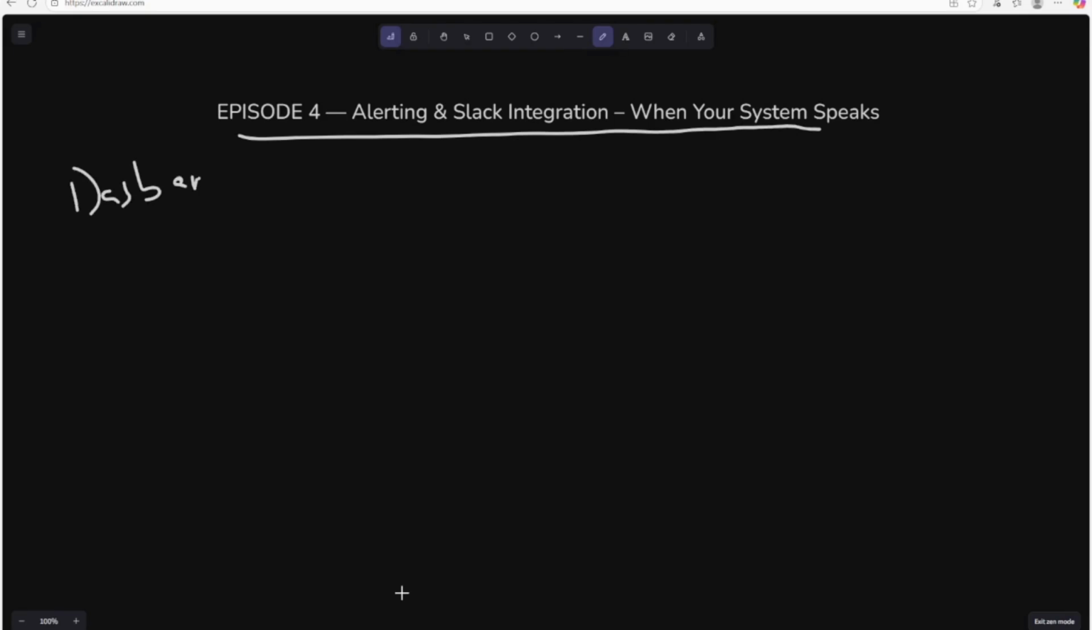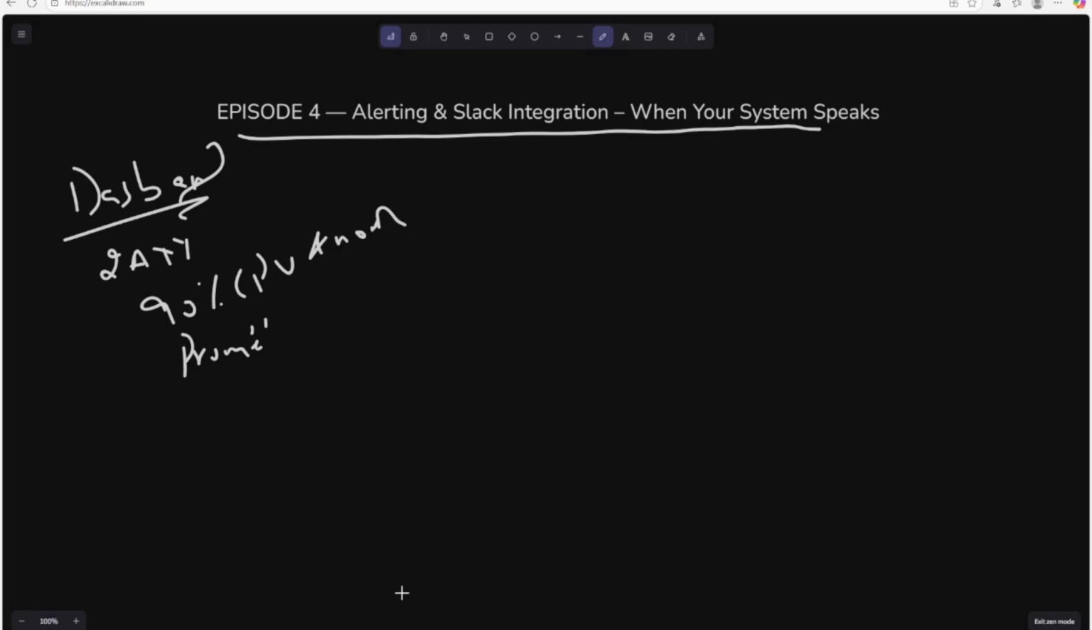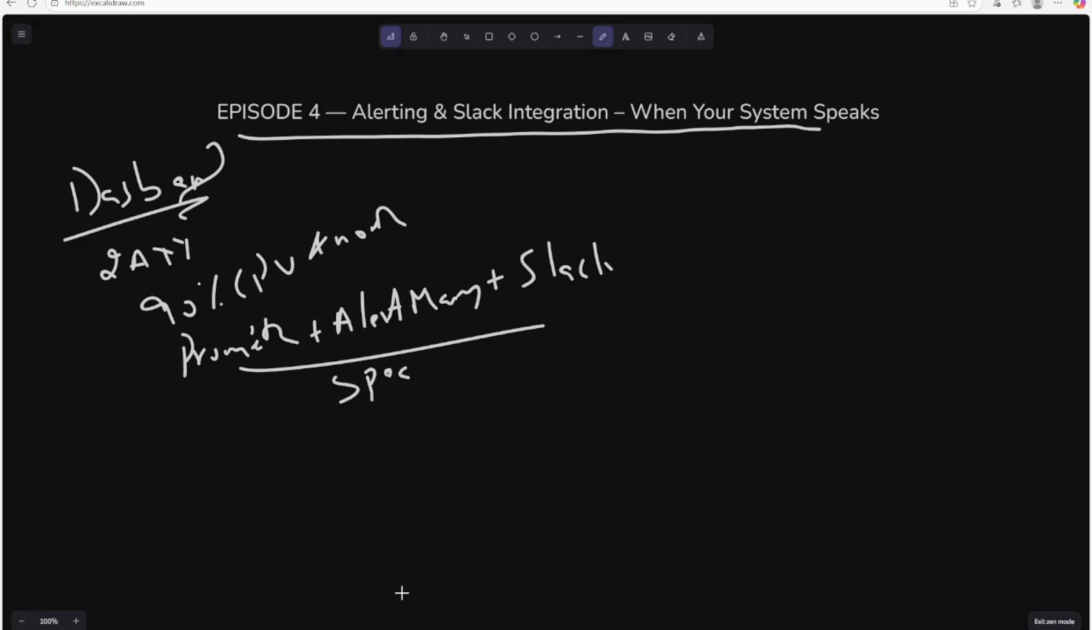Dashboards are great, but they don't wake you up at 2 a.m. What if your server crosses 90% CPU and no one notices? Today, we'll wire Prometheus plus Alertmanager plus Slack so your system speaks before users complain.